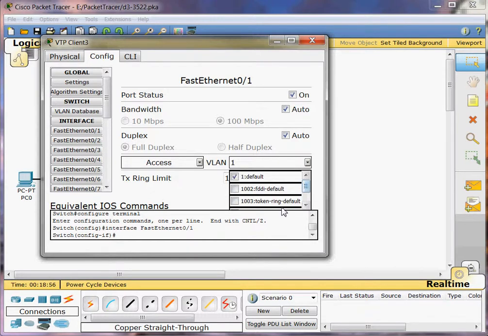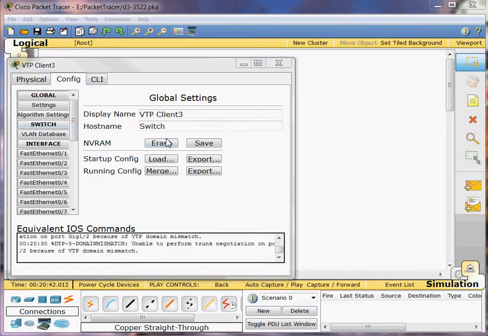Okay, so on that set to VLAN 10, we have properly configured a VTP domain and configured VLANs on a VTP server and observed the change of the VTP client. That will conclude this activity.